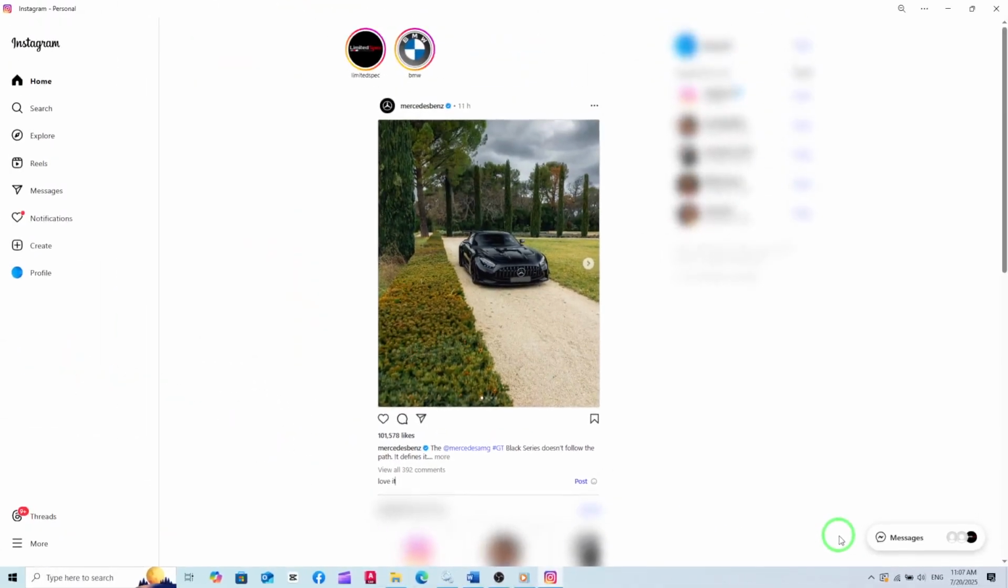It's that simple. Engaging with carousel posts is a great way to connect with creators and other users, and now it's easier than ever on the Instagram PC app.